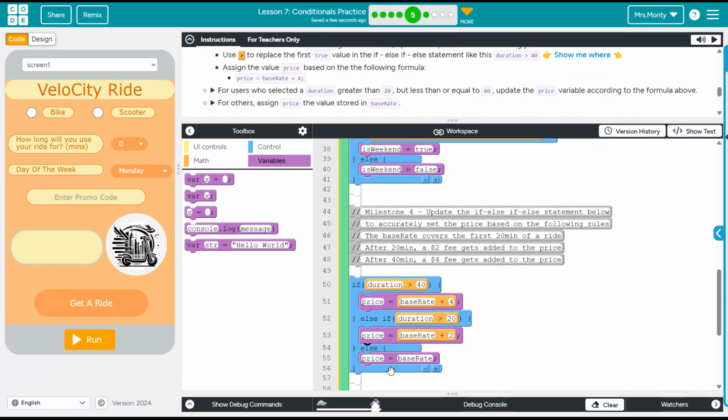We don't add anything to the base rate, and if it's not over 40 minutes, that's going to be false and skip line 51. If it's not over 20 minutes, that's going to be false and skip line 53, and then default to line 55, which is the base rate. All right, so we don't need to actually have a Boolean expression for that last tier.